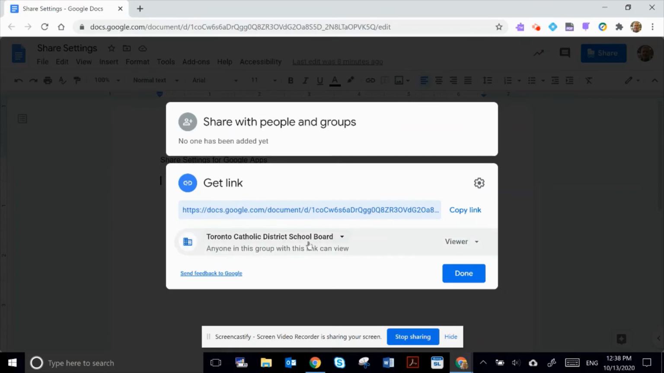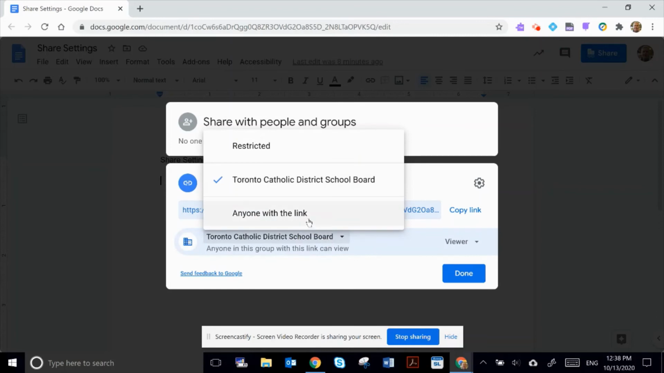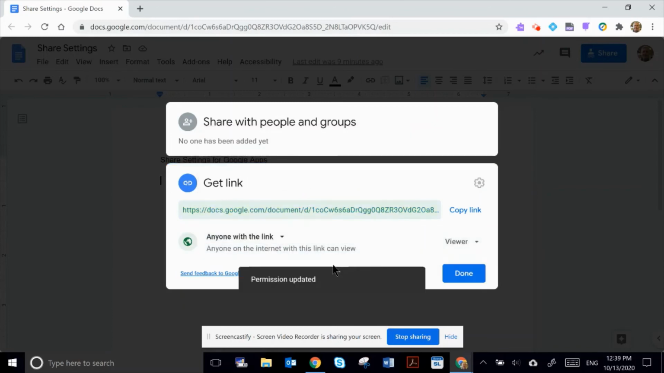Let's go back in here just to kind of take another look at it here. The last option here, so again, restricted is where I add people and only they will have access to the document. Anyone within the domain, so the TCDSB, is what I just explained. So maybe that's how you would approach it if you were sharing a document with a class of students. And then the last one is anyone with the link. And what that does is it broadens the group of people that you're going to be sharing with.